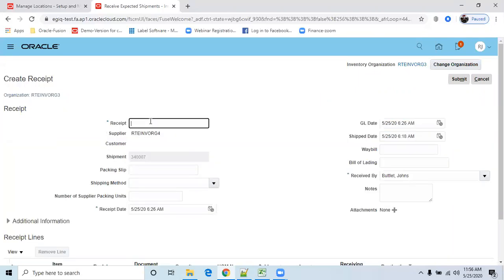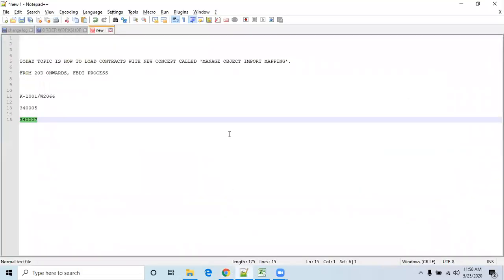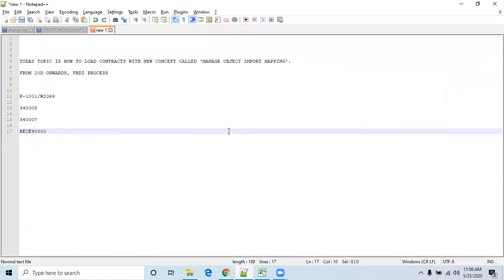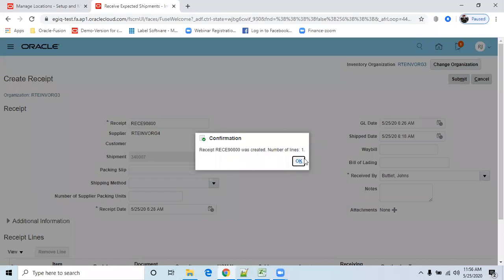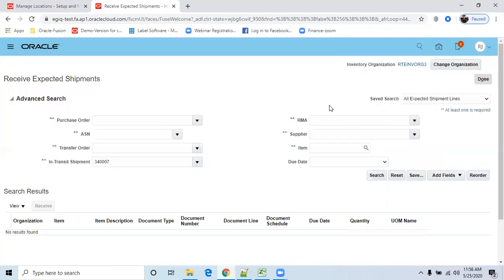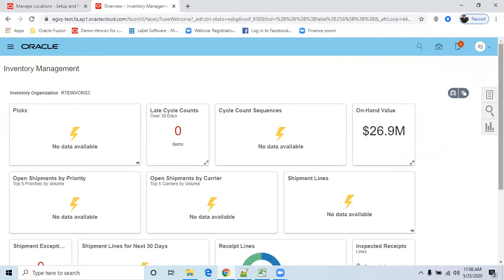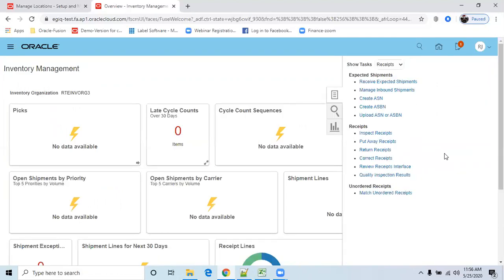So I'm giving the receipt number. The receipt number can also be generated automatically if you want, but we selected manual in the receiving parameters. That is why the system is asking to enter the receipt number. So I'm giving this receipt number. Just submit the form. Now the system has created the receipt. With this receipt, we are going to get our material into the staging sub inventory.